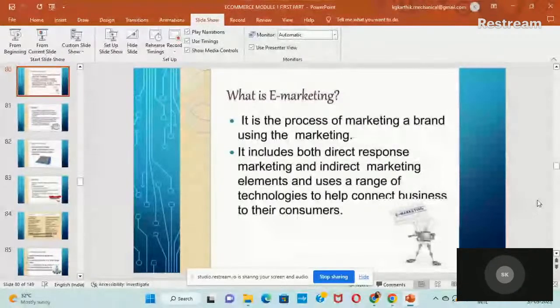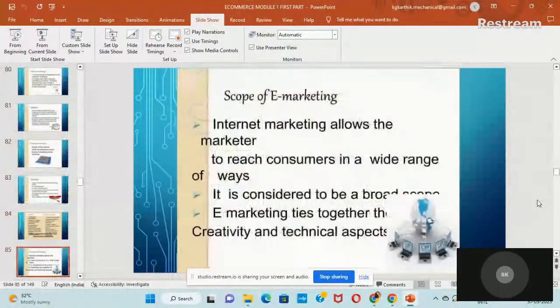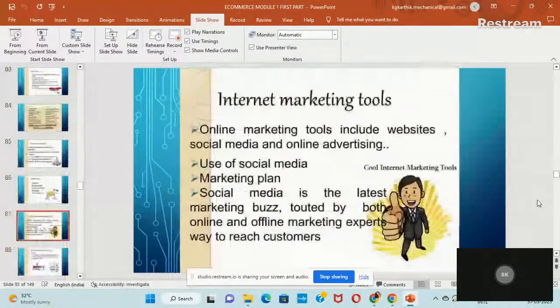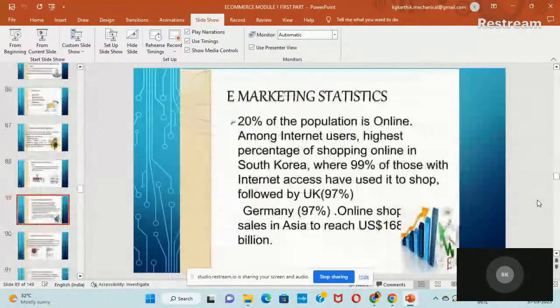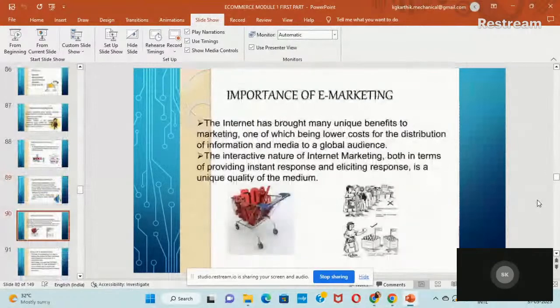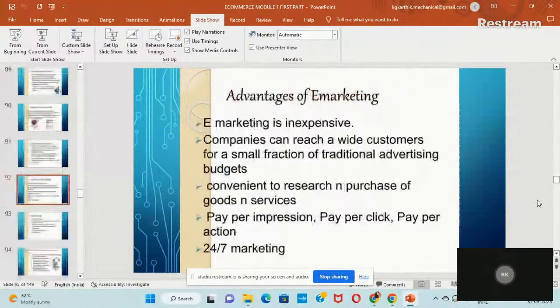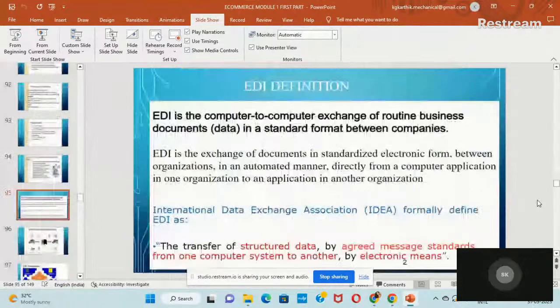In the case of clothes, we cannot touch and feel them, so that is one of the drawbacks. There are different websites available in the e-market, such as Flipkart, Yahoo, YouTube, and different statistics. We can also see that in the UK, Germany, and US, about 20% were using online shopping. The advantages and limitations, everything we have discussed, and then EDI.